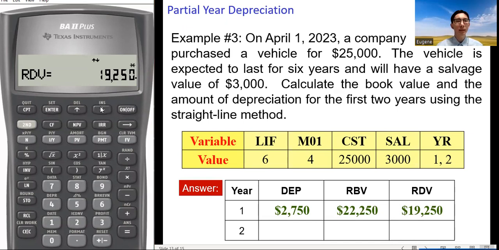For the second year, press the down arrow key, get back to YR. We can enter 2, or we can simply press the CPT button to increase the year number by 1. And then press the down arrow key to get the necessary information, the DEP, the RBV, and the RDV.